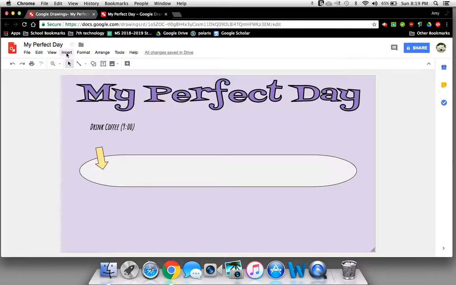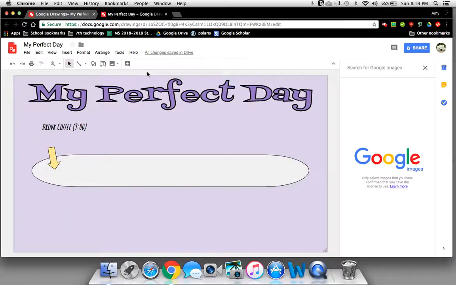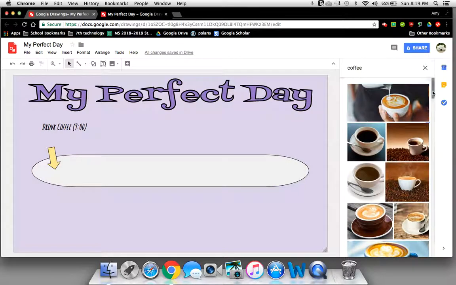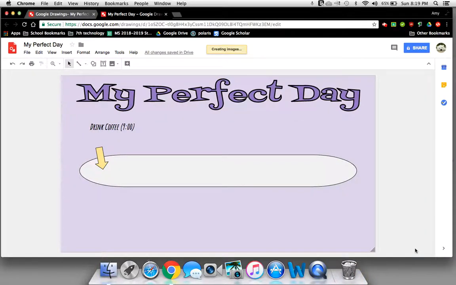if you forget, Insert will take you to just about anything you need when you're working with Google Drawings. So I could go to Insert, Image, and we just saw the same options. So I'm going to search the web. And what I'm going to do is type in coffee, hit enter, and I get all these kinds of examples. Let's say that I do this one. Once I click on it, I tell it to insert it.